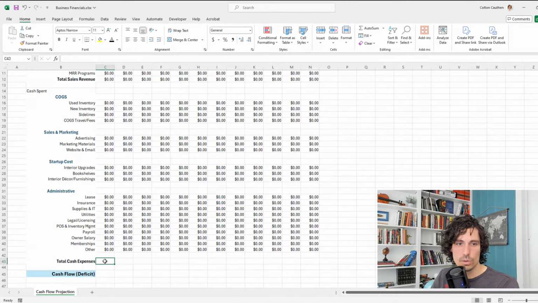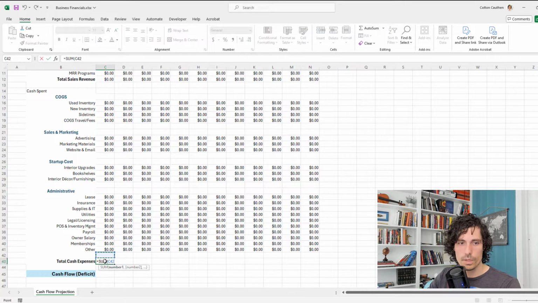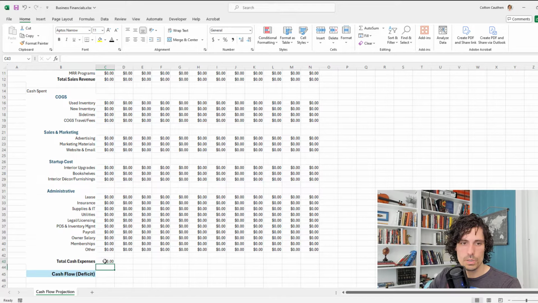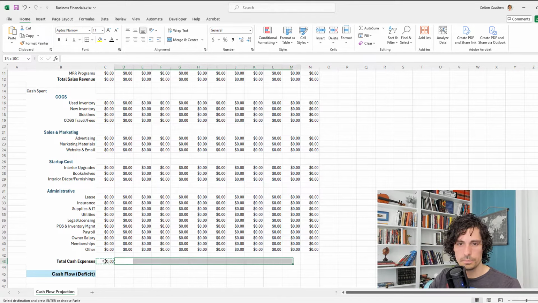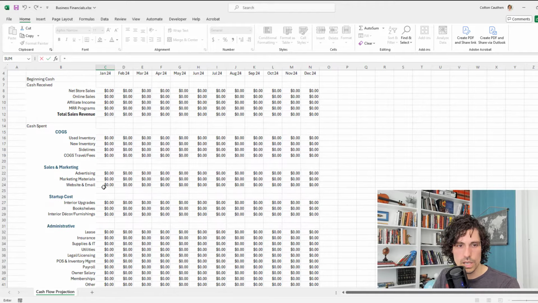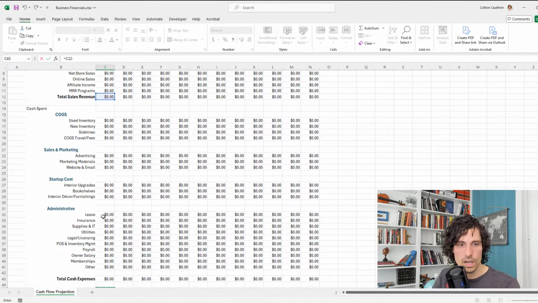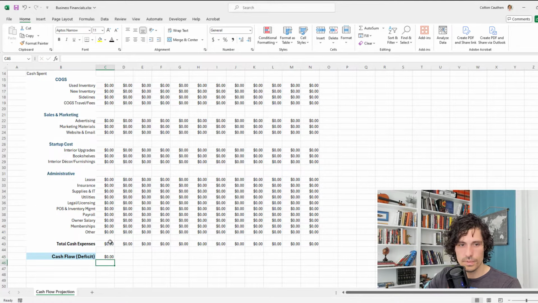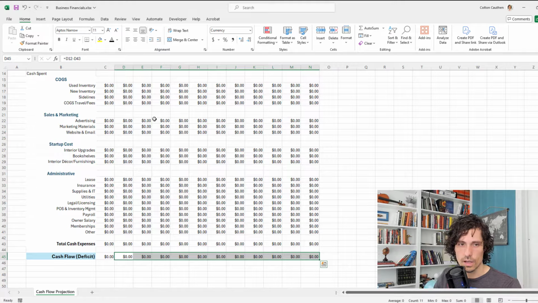Same thing down here for total expenses. We're going to want to do a sum formula, and we just want to get all of this stuff. Okay, so we got all of our possible expenses summed up at the bottom, and then our cash flow deficit, of course, is just going to be the difference between those two. So I'm going to do our equal sign, then our total revenue for January, minus our total expenses, and that gives me the cash flow deficit value there.